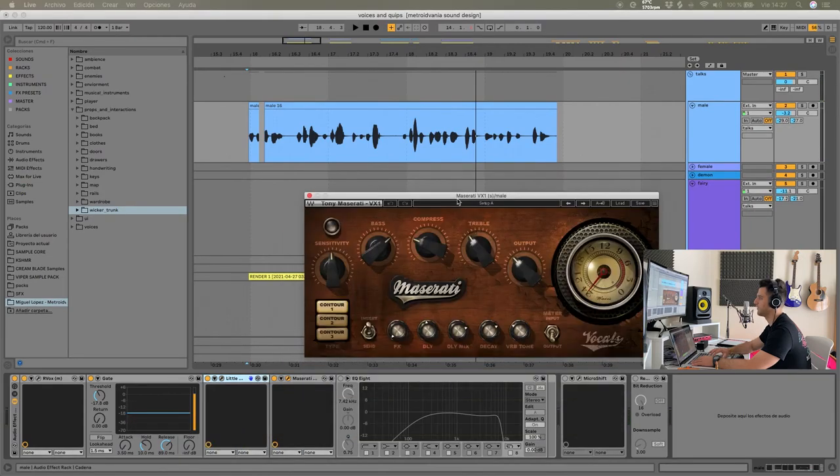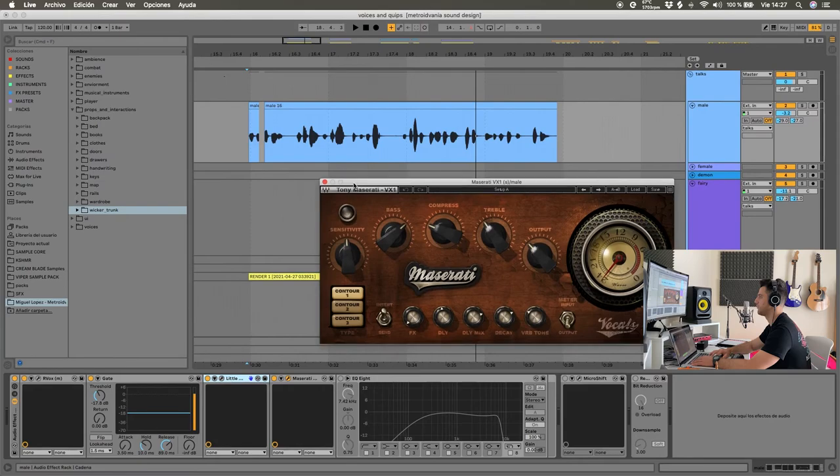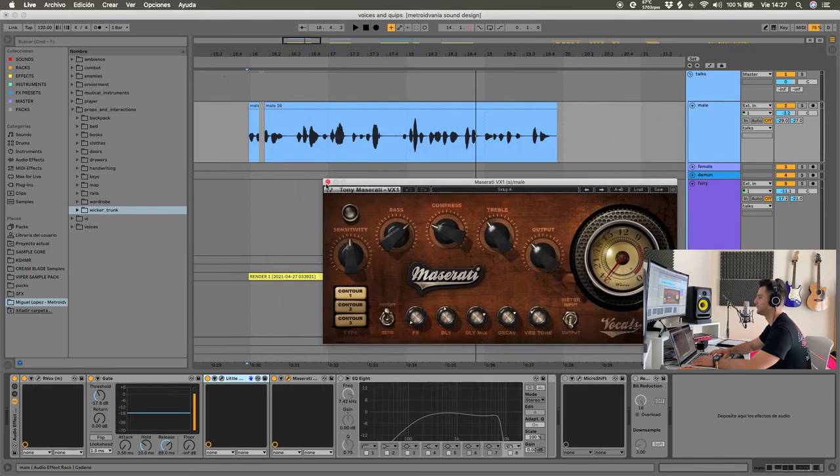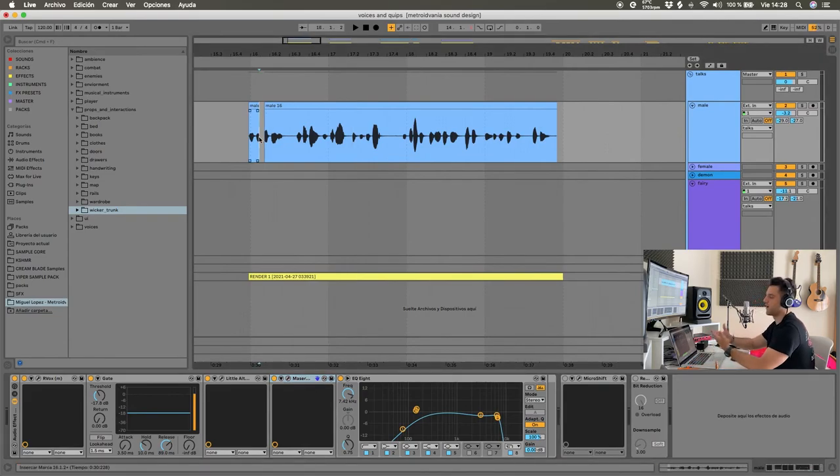Then Maserati. Super good processing plugin for vocals. I use it in my musical stuff all the time. It gives a bit of treble and bass there, and a little bit of delay and verb. Super cool. EQ, I just want the mids, because I don't want the lows or the highs of this. It's just a raw talking sound of an NPC. I don't want it to be super wide.